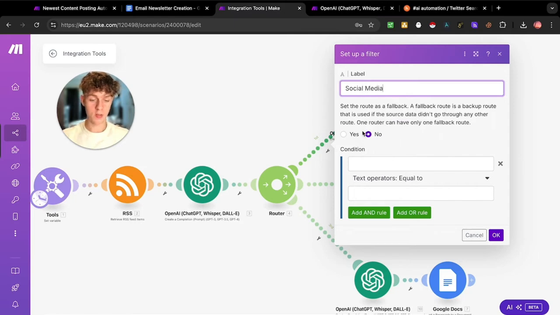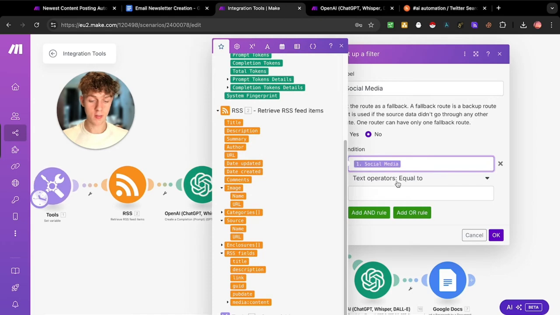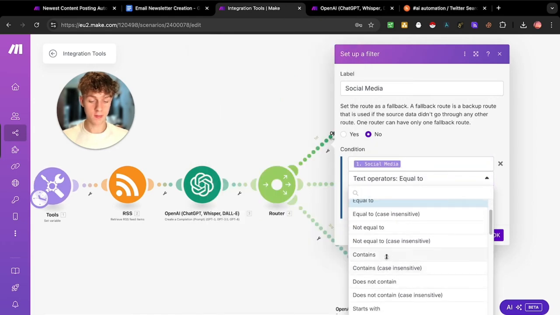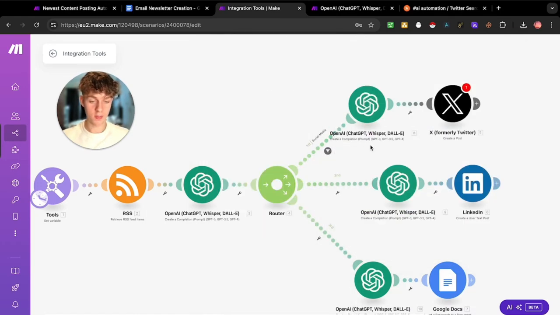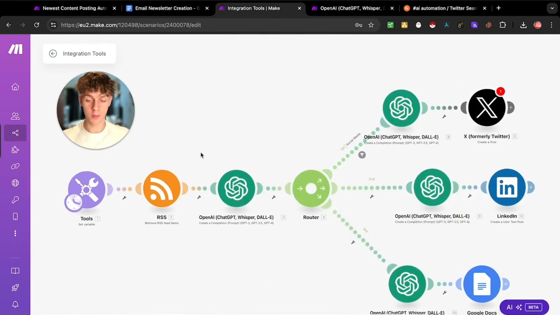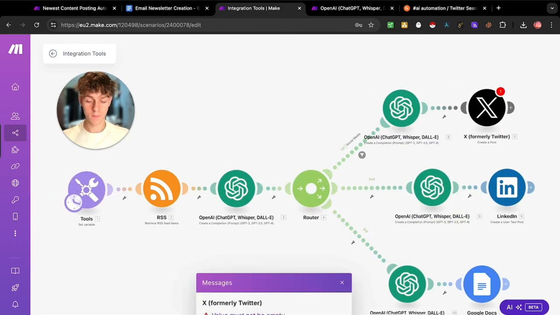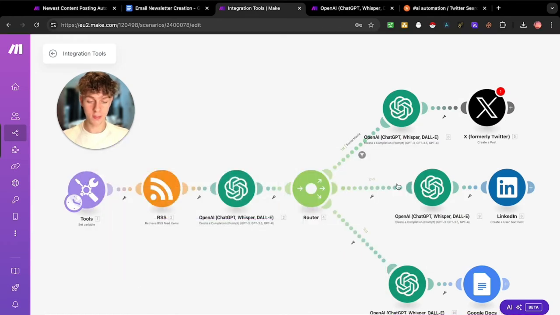Social media. You can keep that as no. And then the condition is going to be social media, and then contains the social media. So for this case, it could be Instagram, right? Instagram. So this one would be X, obviously. So X or Twitter. Whenever we type X, obviously make sure you save it. Whenever you click X here, it's going to automatically go to this branch, right? Very, very important you set up these filters, otherwise it won't go to the specific channel that you want.